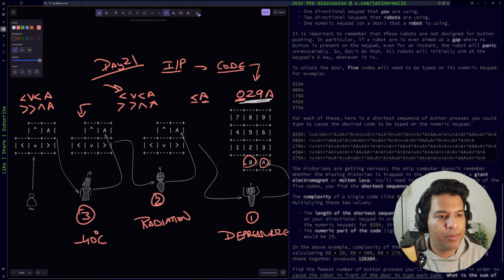It is important to remember that these robos are not designed for button pushing. In particular, if a robo arm is ever aimed at a gap where no button is present on the keypad, even for an instant, the robo will panic unrecoverably. So don't do that.